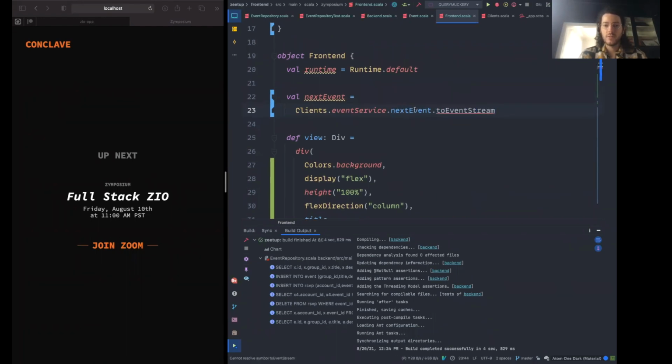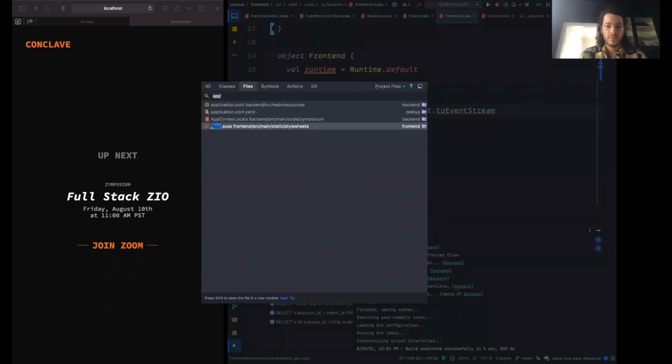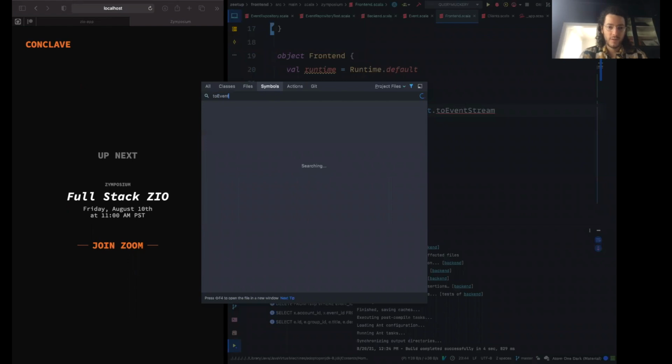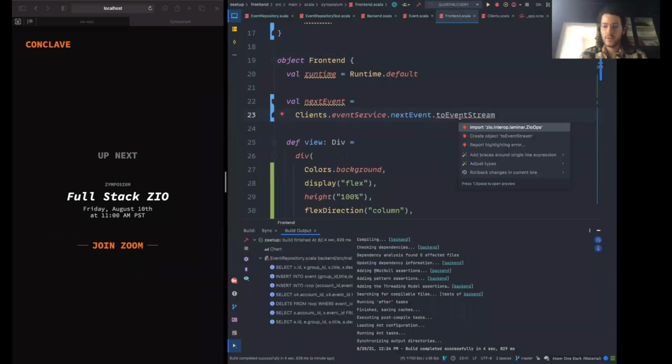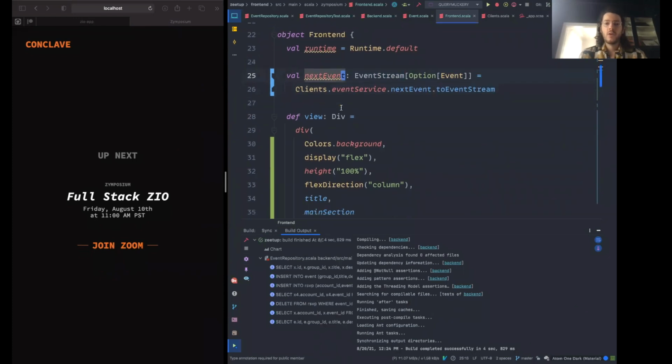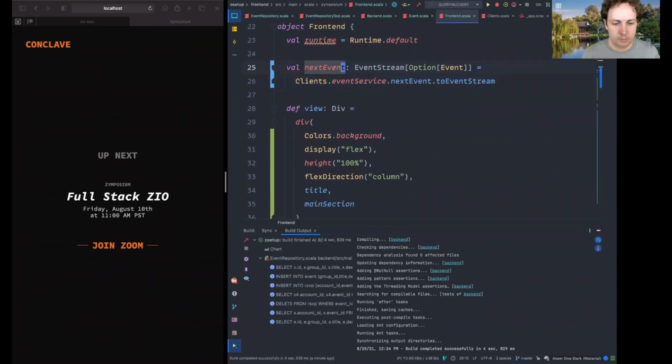I might need to actually run this with the runtime, but I've been working on some toEventStream. Let's see if I added this in some helper class. ToEventStream. Okay. Yeah. ZIO Laminar, ZIO interop Laminar ZIO ops. So I can turn this into an event stream that Laminar is aware of. It will be this event stream of an option of an event, which we can use to get some information.